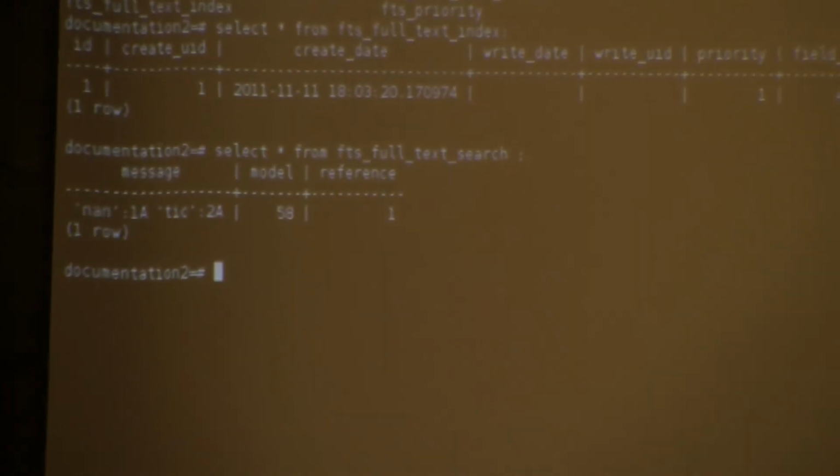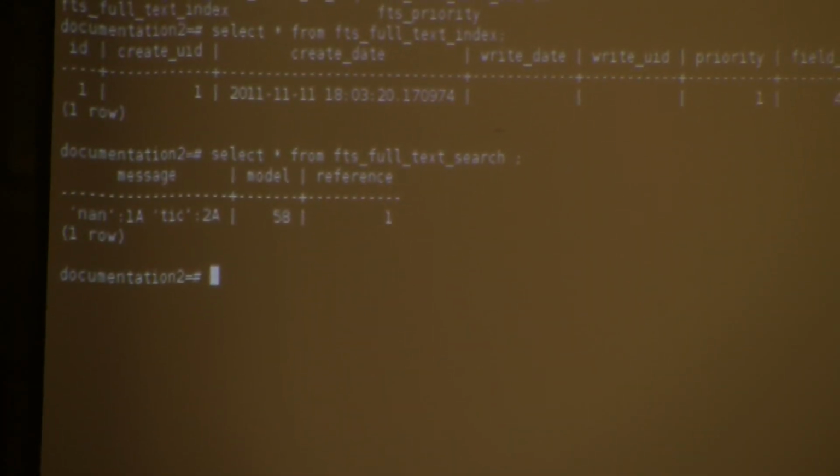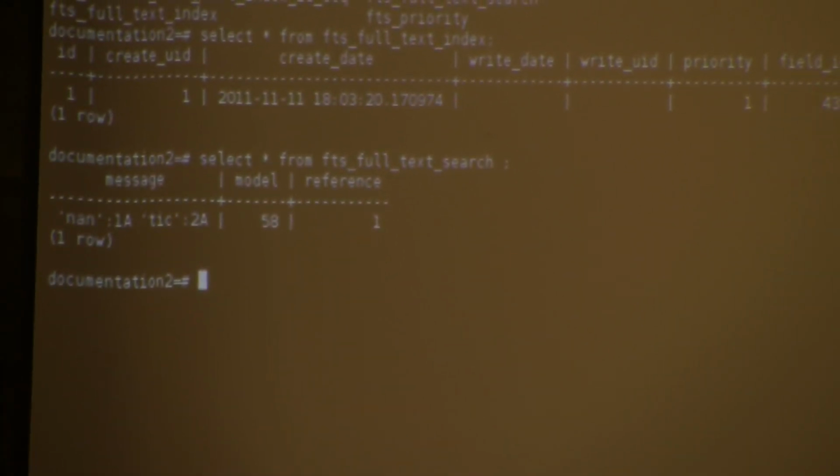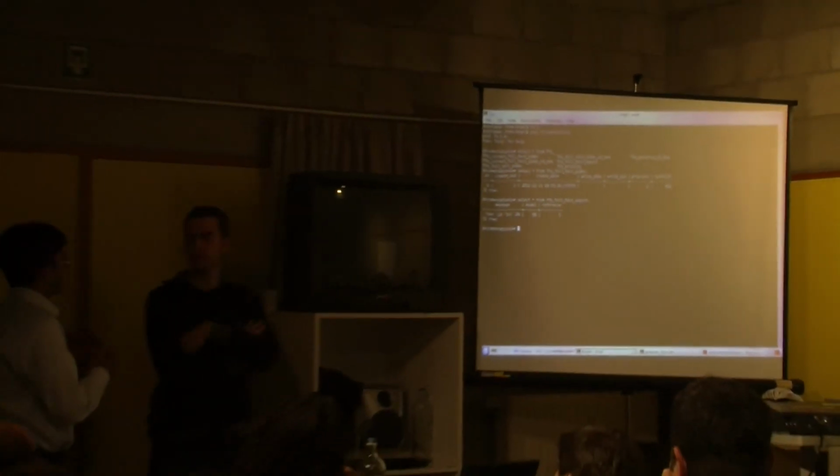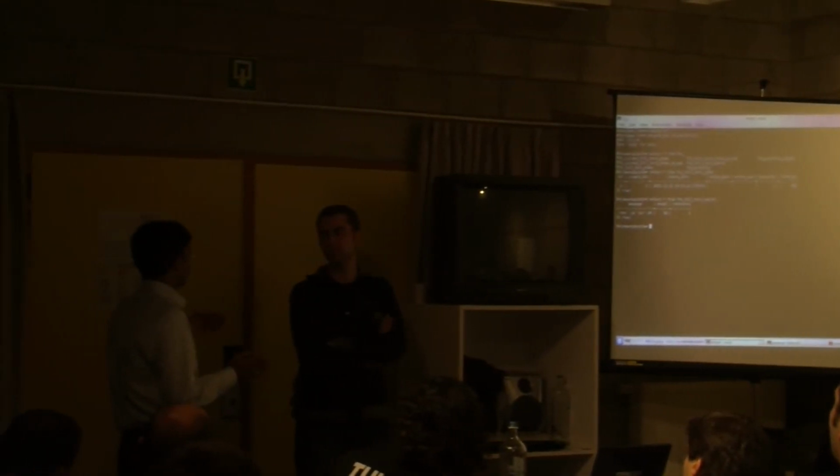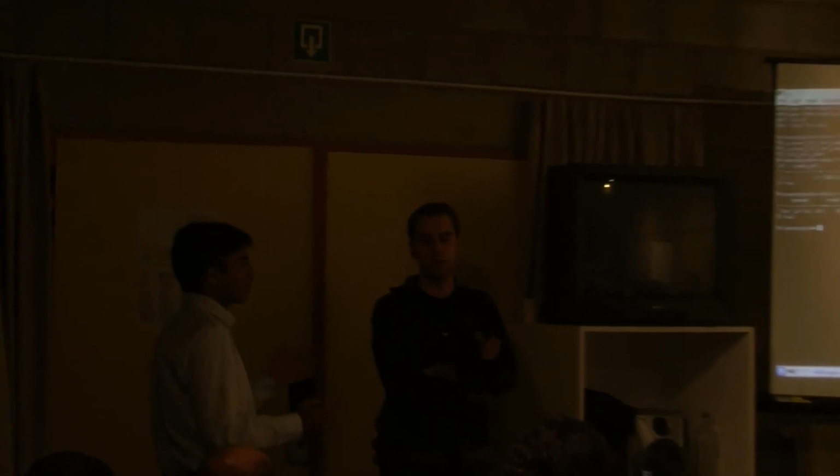I guess you delete it with a trigger. If the record of the model is deleted, I guess you get a trigger. Yes, that should be done by the trigger, and if it doesn't, it's a bug. So, in your experience, will this table bloat if you decide to index both your product, party, and sale?